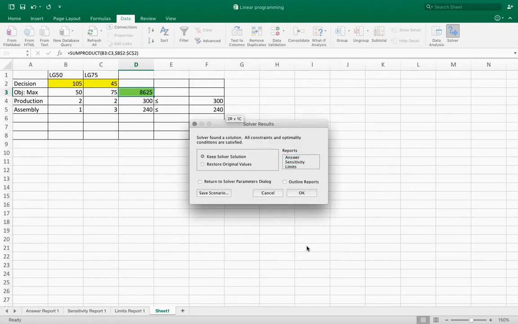Did we hit solve? We get our decision. We need to produce 150 LG 50-inch TVs and 45 of the 75 to hit the maximum profit of 86.25.